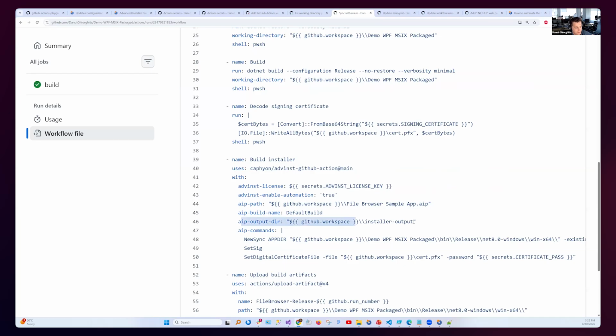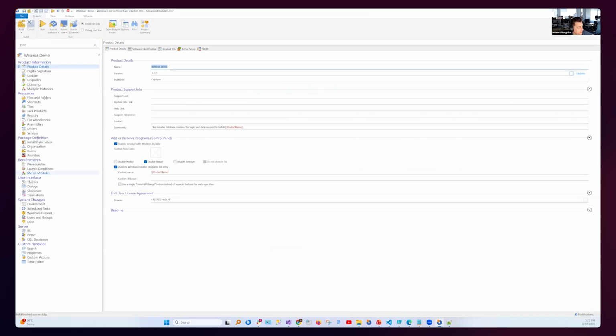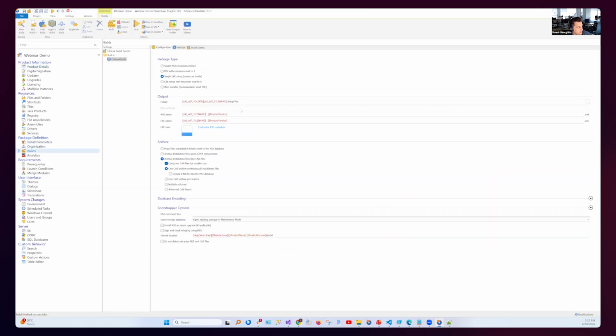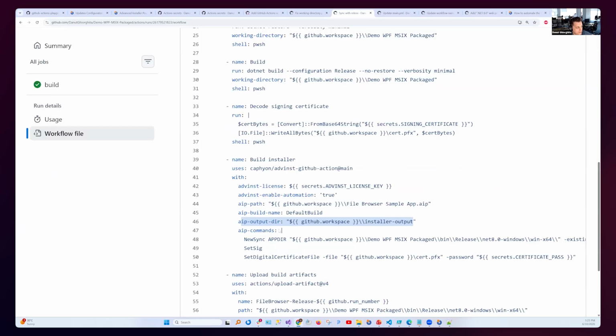Okay, I'm setting up the output directory. Basically, this corresponds to the builds view. If you go to the builds view, you will see this. This is the output path that is configured for the GitHub action. And now these are the commands that are being executed when the pipeline runs.